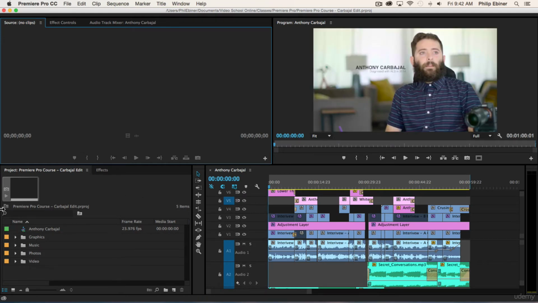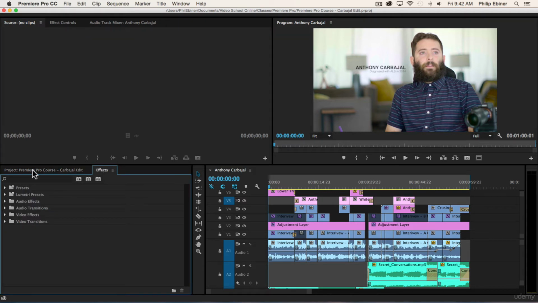I'm actually going to start in the bottom left with our project panel. So all of these windows have panels. Some of them have tabs with other panels behind them. So see here, we have project in the front. Behind that is the effects. And if we click on it, the effects panel pops up.